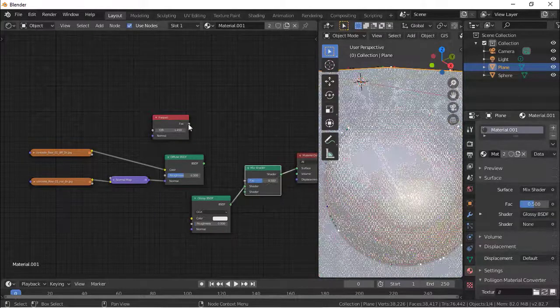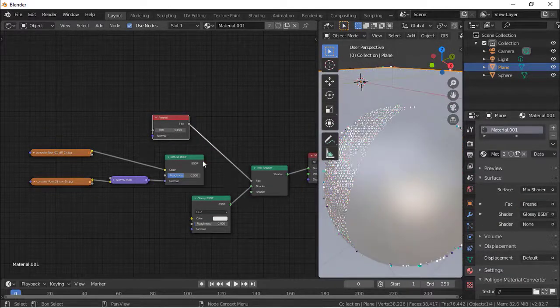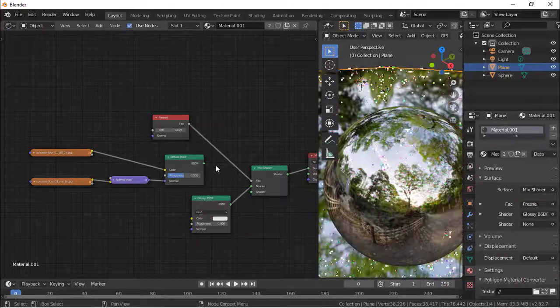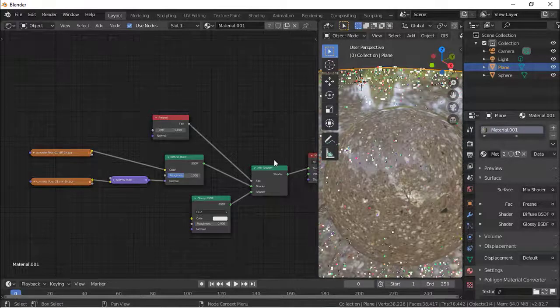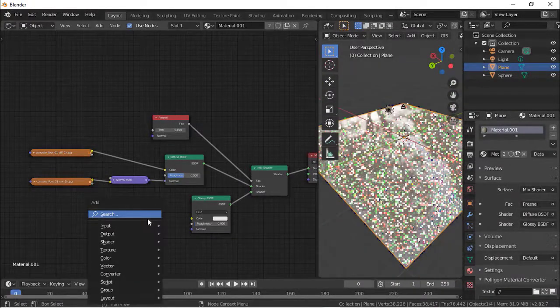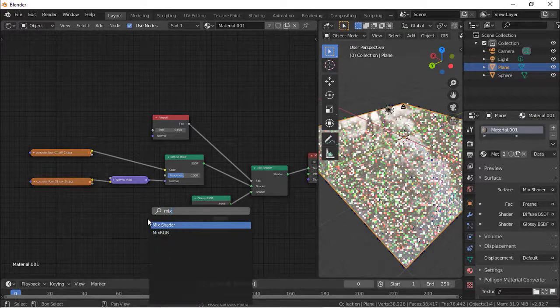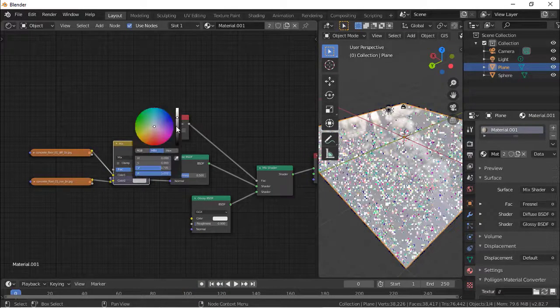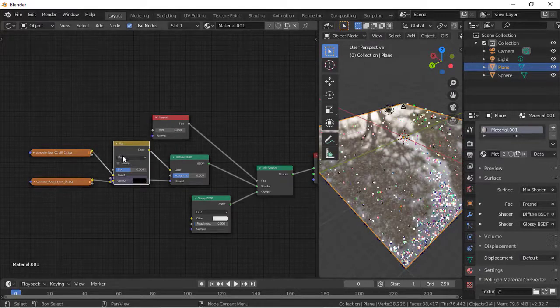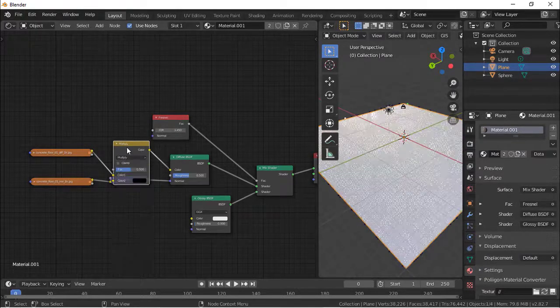Connect the Fresnel node to the factor value and connect the diffuse shader to the top input of the mix shader. Okay guys, now we have a glossy texture. And add a mix RGB in between the diffuse and the diffuse shader, turn that black, and set it to multiply.